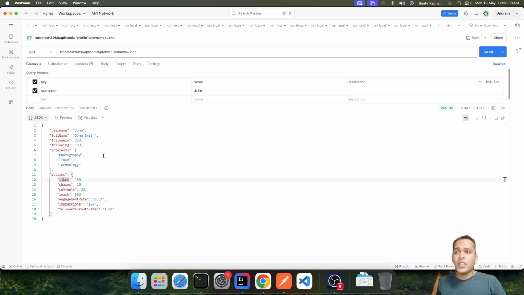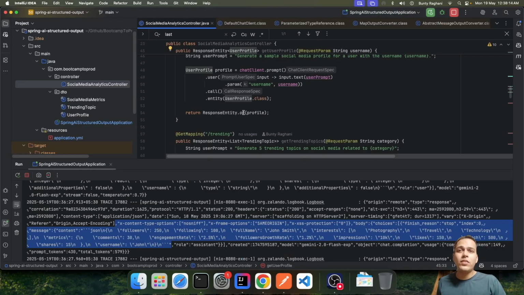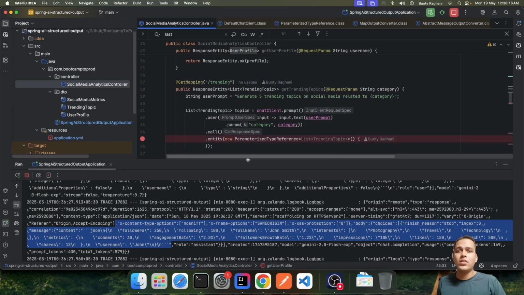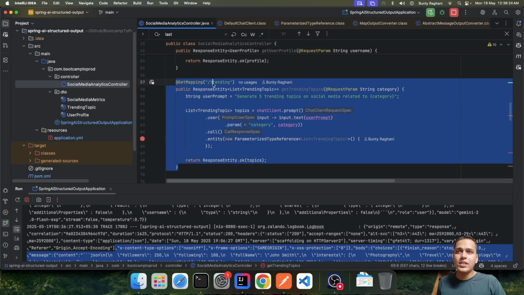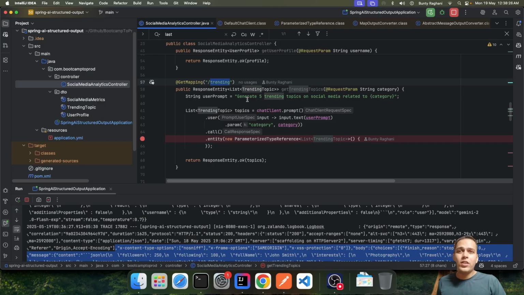Now here you will see we have received the response as a single object. Now what if we need a list of responses or a list of objects inside the response? For this we have created one new endpoint, which is /trending. It will simply generate 5 trending topics related to the category which we will receive as a query parameter from the user.